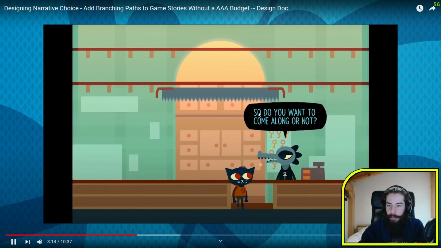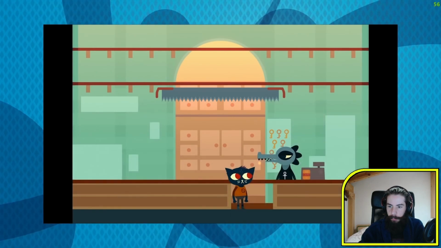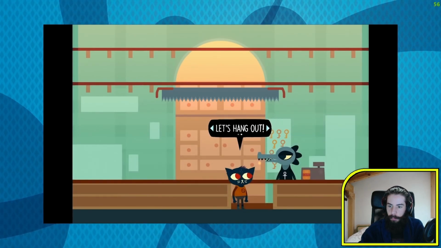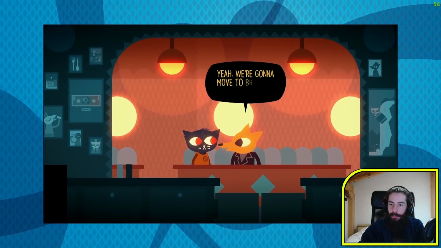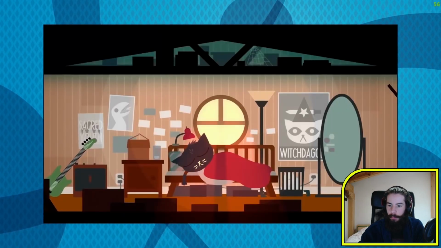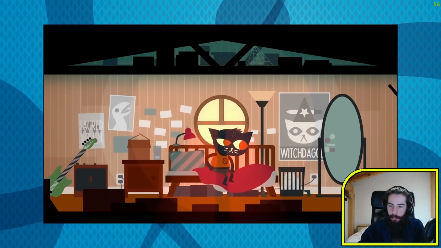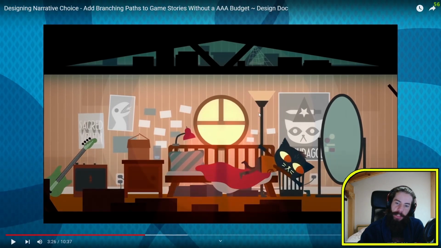For example, Night in the Woods lets you pick which friend to hang out with on several nights. Hanging out lets you get more insight on each of the characters, but the next morning will play out the same way no matter what choice you make. Of course, these choices are nice because they don't actually change the narrative whatsoever. The story of the game is the same, the gameplay of the game is the exact same.